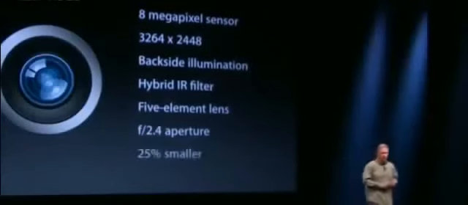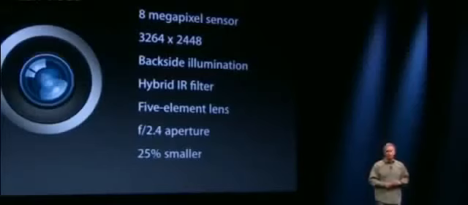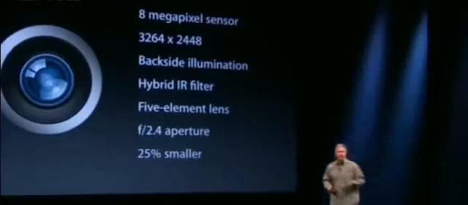And they've done that. They have built in an 8-megapixel sensor, 3264 by 2448, backside illuminated for great low light performance, hybrid IR filter, 5-element lens, and a fast f/2.4 aperture. All the things you loved about the iPhone 4S, now in a camera design that's 25% smaller. That was a huge undertaking. But they didn't stop there. They've enhanced this camera even further.